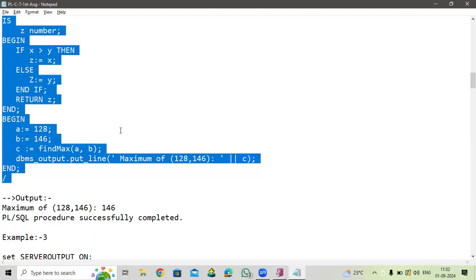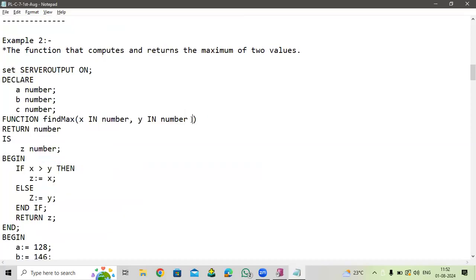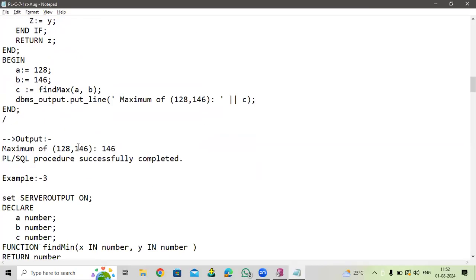Same as the previous one, but here we did not use the Z out parameter. We have just given x in number, y in number, and not z out number. So we have not used an out parameter. Instead of an out parameter, we are just using a return statement. So this is the maximum, 146.